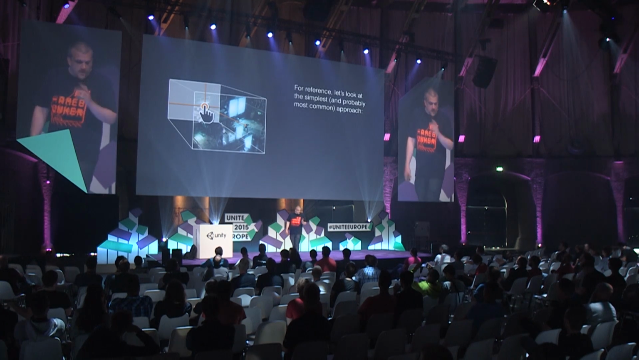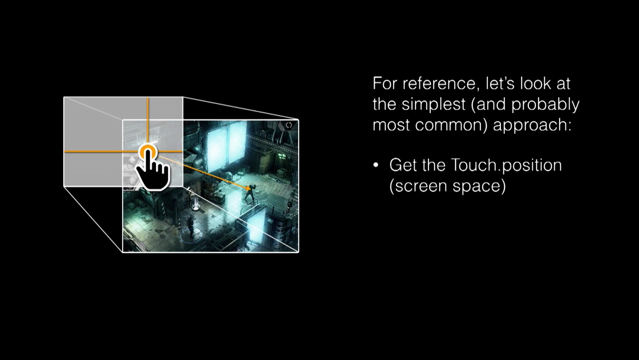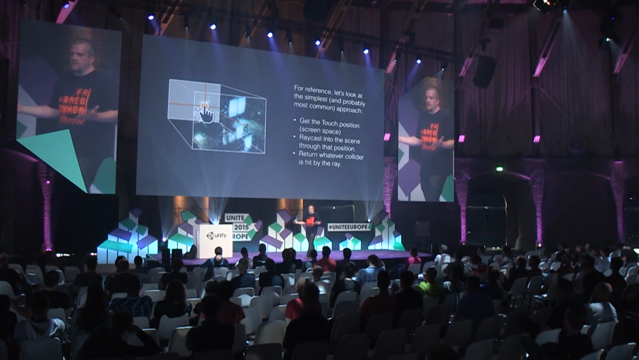So for reference, looking at the simplest approach, we get the touch position, which gives us a screen space vector, just raycast into the scene, and we return whatever collider we hit. So that's the simplest input imaginable.